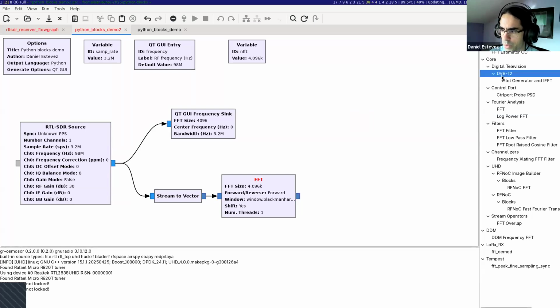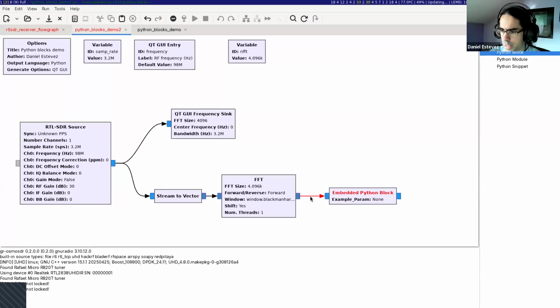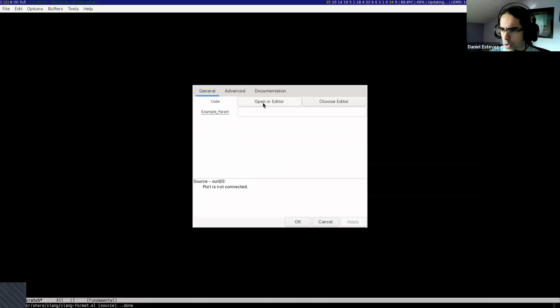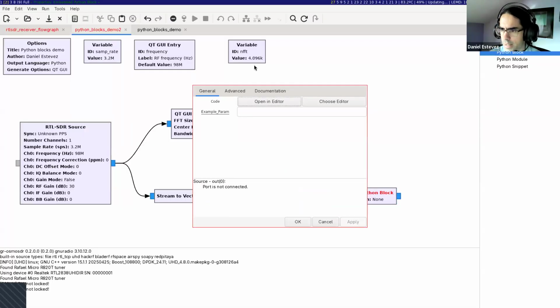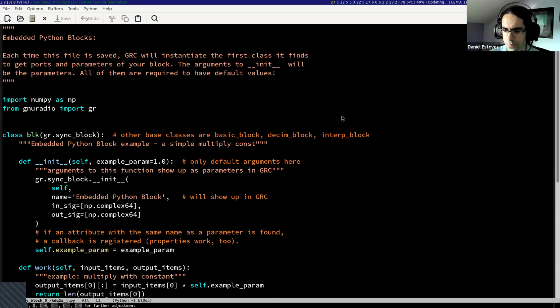Okay, the next thing we want to do is to put a Python block. We are going to put it in here and connect it right away. At the moment, this is an illegal connection because we haven't set the data type we want, but we will do so. So, embedded Python block. When we double click, there is code. This is the Python code corresponding to the block. And there is opening editor, choose editor, depending on the operating system. This might work somewhat differently. For me, I already have my text editor configured, so I can do it like this.